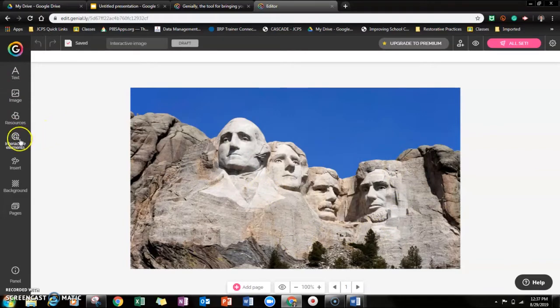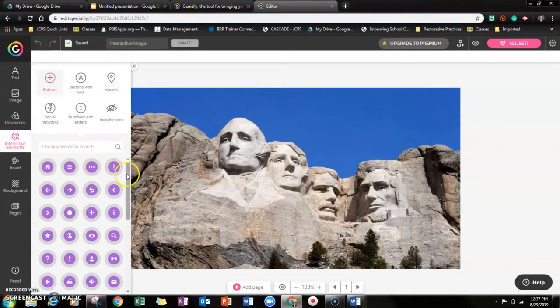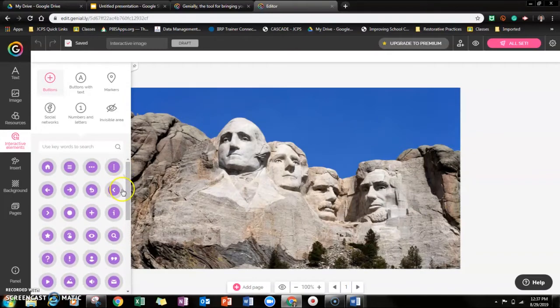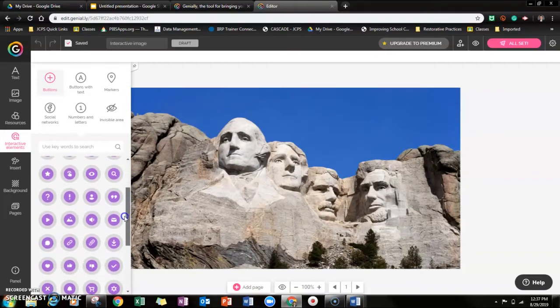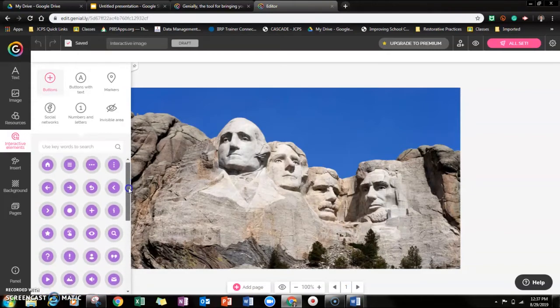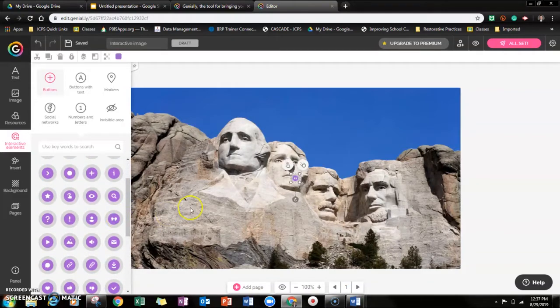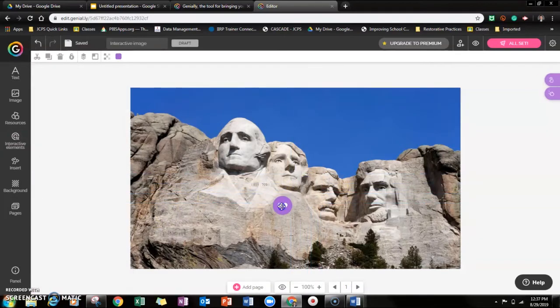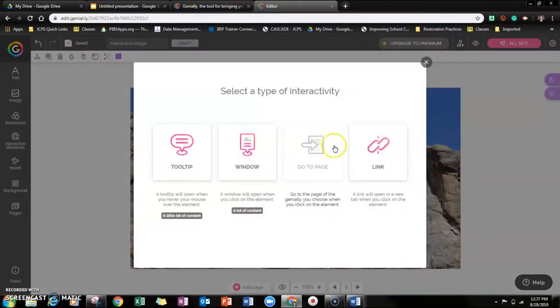For this case, we are doing interactive elements. I'm going to choose the look and the feel of how I choose to interact. So for this example, we're going to start with Thomas Jefferson and a quote that I found that I like about Thomas Jefferson, and I'm going to use the button that has the quote symbol. I'm going to adjust it to the way I like it so it fits the picture. Once I fit the picture, I'm going to choose what type of interaction I want.